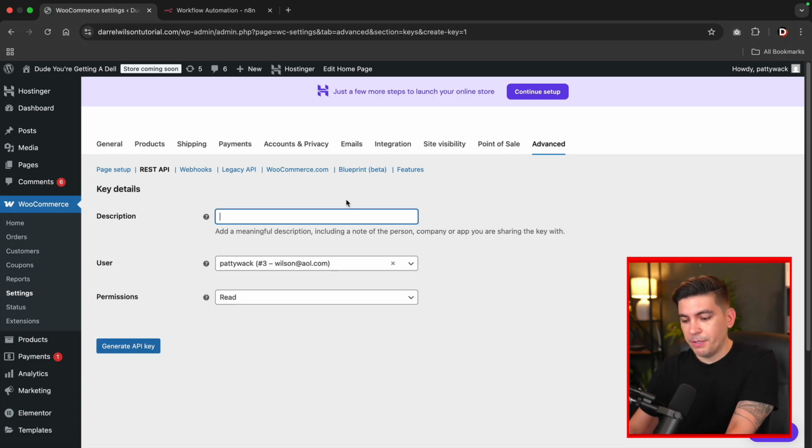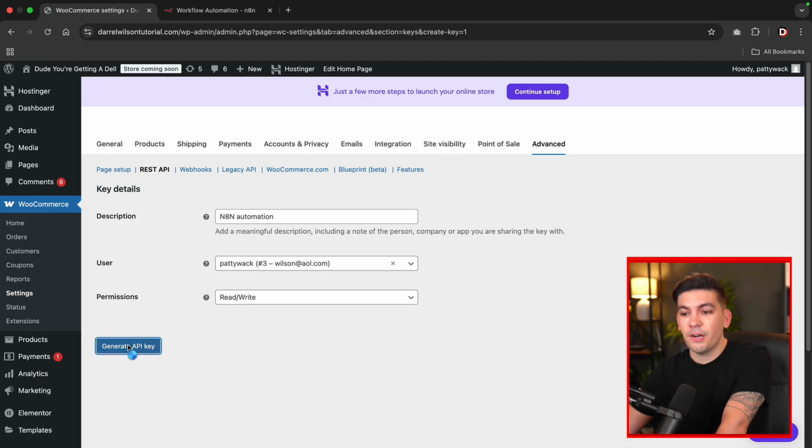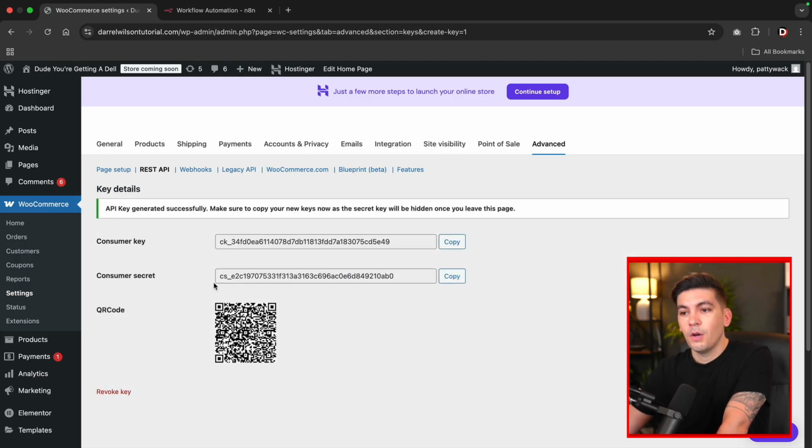Next, we'll put in a description. So I'll just put N8N automation. This is the user. This is essentially the admin of the websites. And then for permissions, you're gonna select read and write, and then click on generate API key. Once we have these keys, we're now gonna hop on over to N8N.